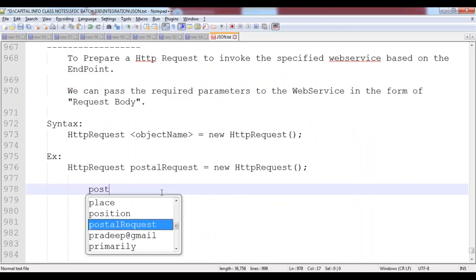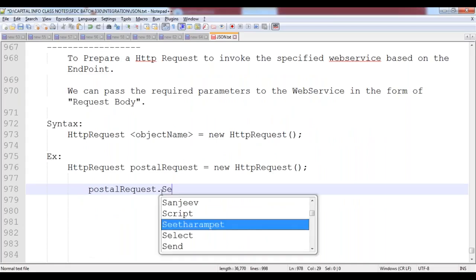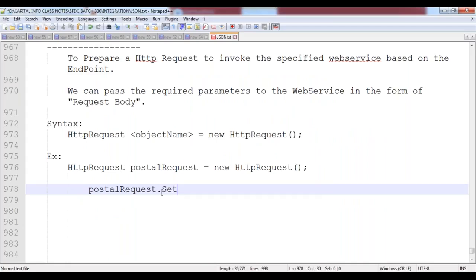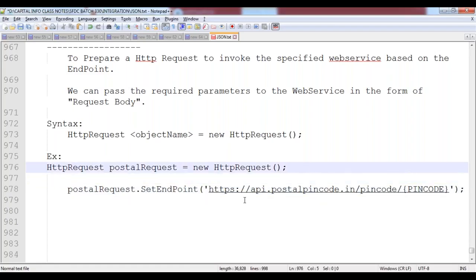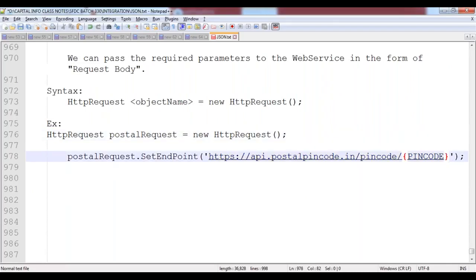How can we specify it? For this we have a method called set endpoint. In this endpoint, we have to specify the path of this web service, the one I would like to invoke. Here we can pass the pin code number. If you want to get the details of a postal pin code, some 500038, we can give your pin code number over here. Based on the pin code number, it is going to collect this information. So we can specify that endpoint. This is the endpoint to which I would like to connect. This is the web service name.